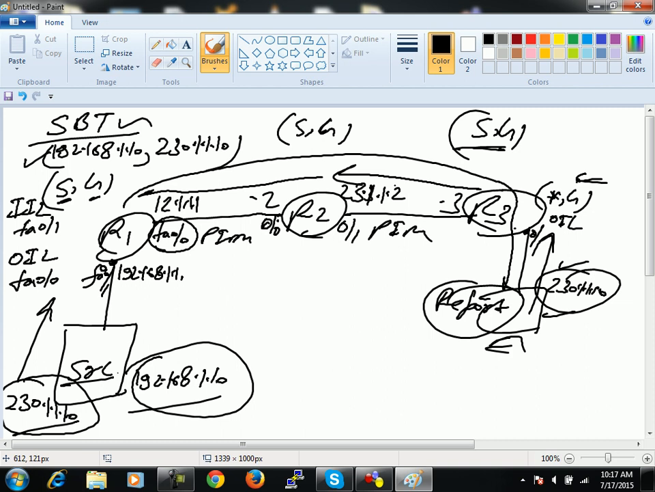See, because all of them are having S, G entry, now R3 knows very well who is originating the multicast stream for this group, because S, the source, is always a unicast address. That is why we always say that before implementing multicast routing, you must verify that your unicast routing is working fine, because if unicast routing is not configured perfectly, multicast will never work.